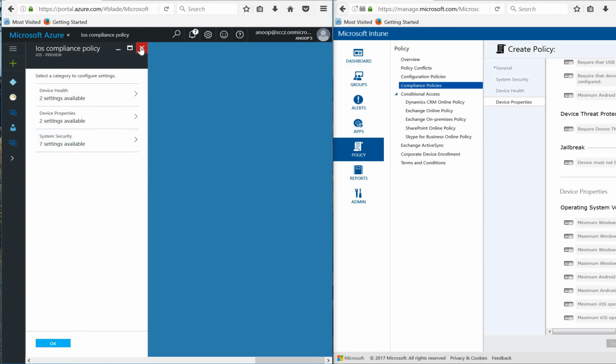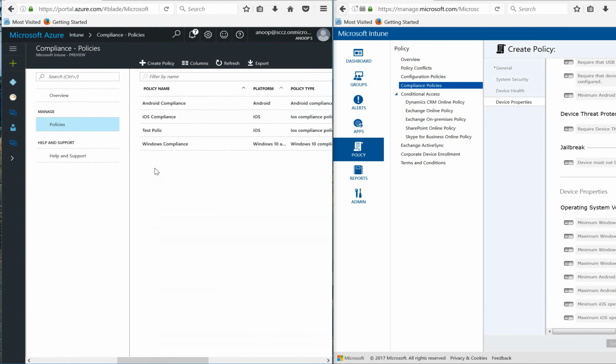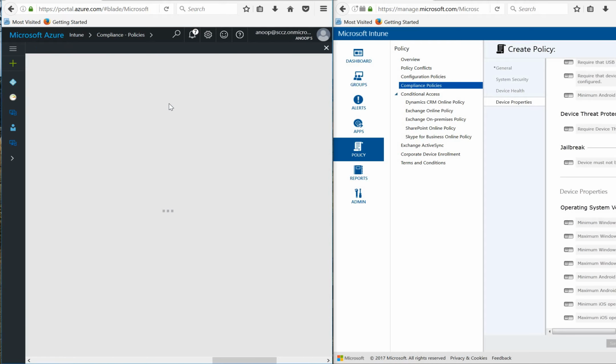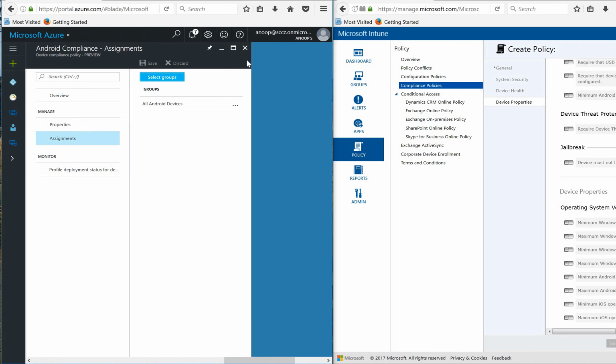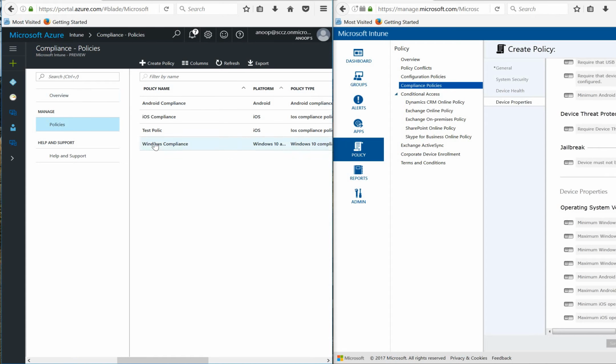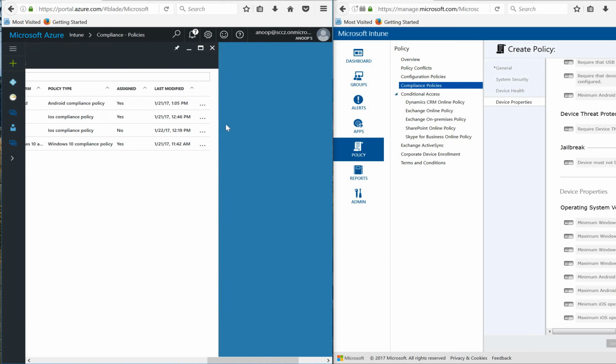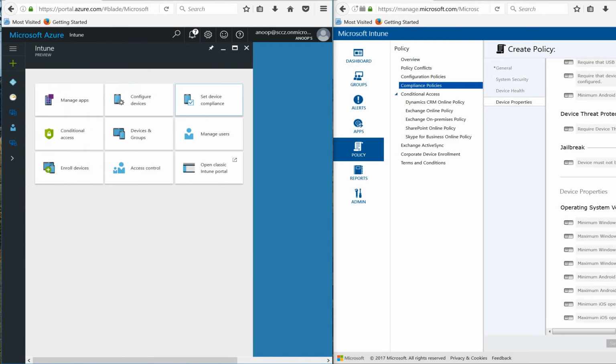The compliance policy deployment is the same as the configuration policies. So it's assignment. If you go to assignments, you can select a particular group from Azure AD, and you can deploy your compliance policy to that particular device group or user group depending on your scenario. So that is compliance policy.